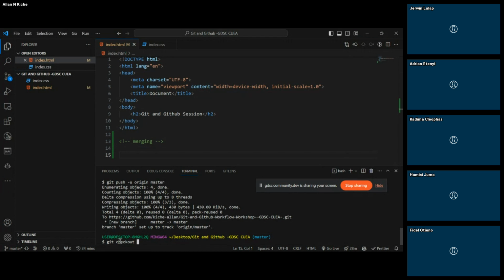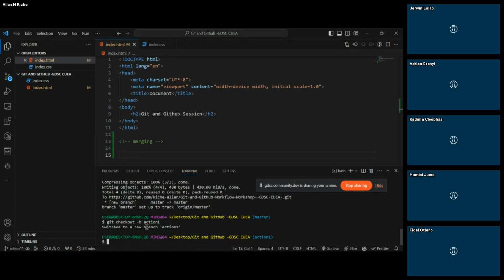So we'll use git checkout -b, and then what is the name of that branch? Let me use action-1. What this means is that I've created another branch, and at the same time I've checked out, right? I've moved into the other branch. That's why you can see right now I have the action branch right there. Let me just create a couple more because we're going to use them.